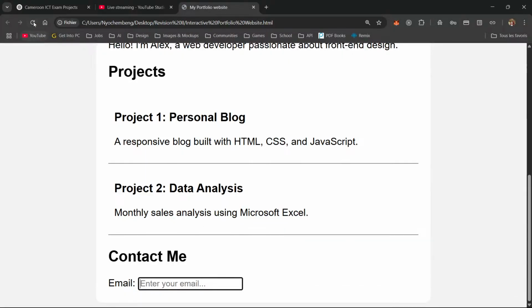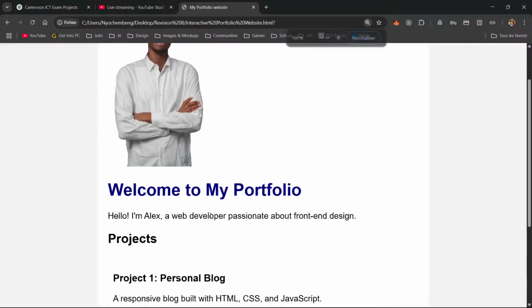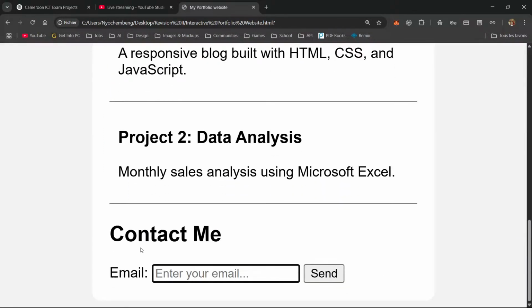Now let's refresh. See, it appeared: send. Well, nothing was sent because it is not working. It's just a design. You haven't added code behind. You need to add code behind before it can work. Let me enter my email. This is my email, and let me click send. But nothing still happens, and that is it.